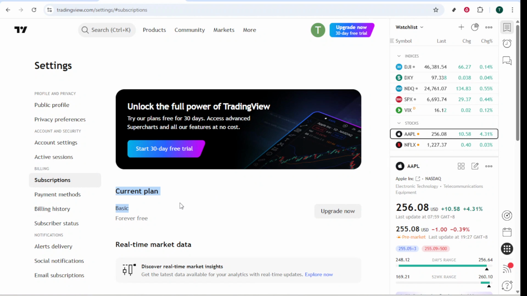By following these steps, you'll ensure a seamless cancellation of your TradingView free trial without any unwelcome surprises.